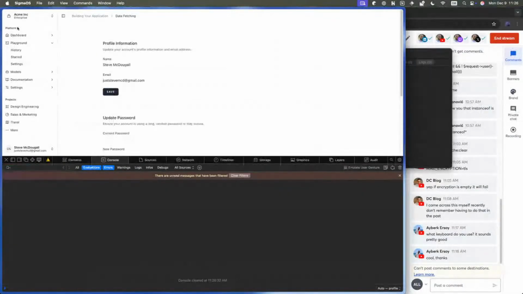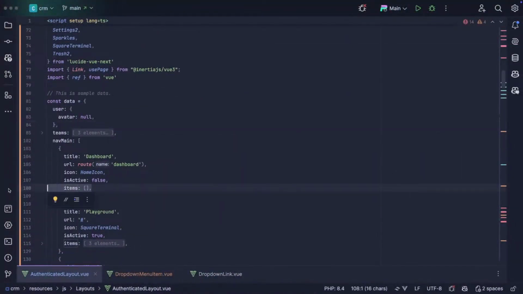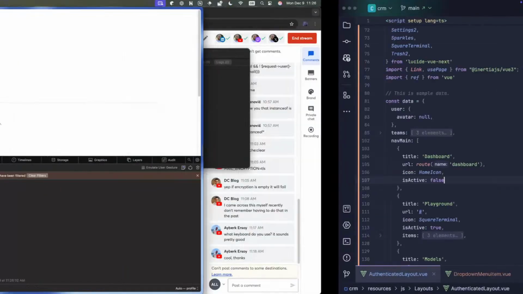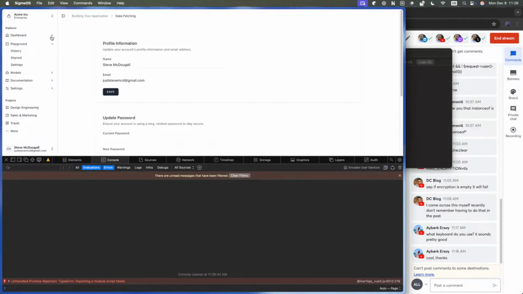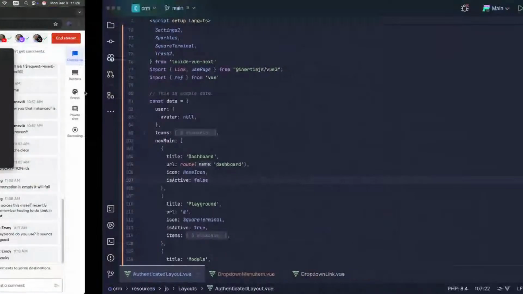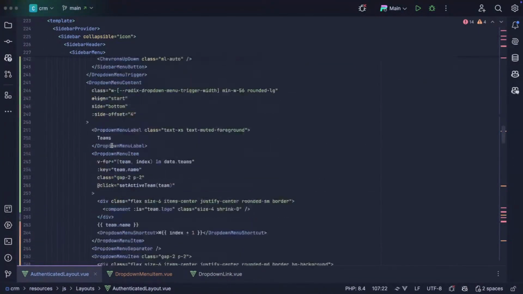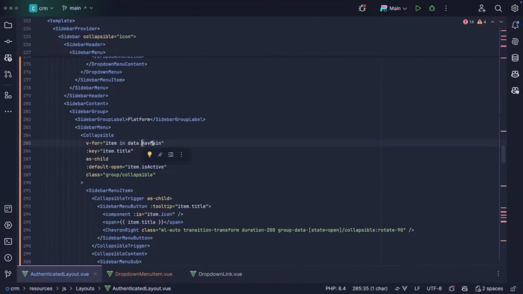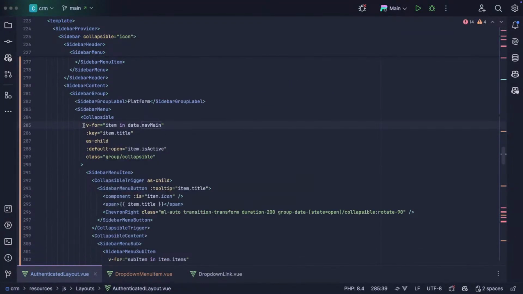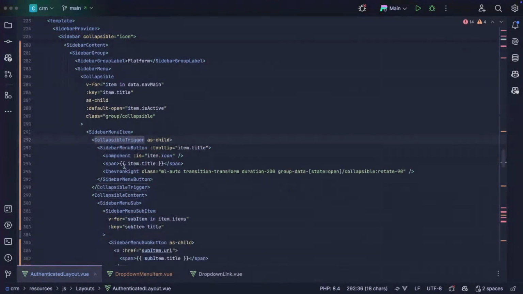There we go, we got there. So here's the dashboard. And what we could probably do then is remove these items like that. So that is just a click, hopefully. Team, add team, platform for items and data nav main, as child, side menu, collapsible trigger, collapsible content.